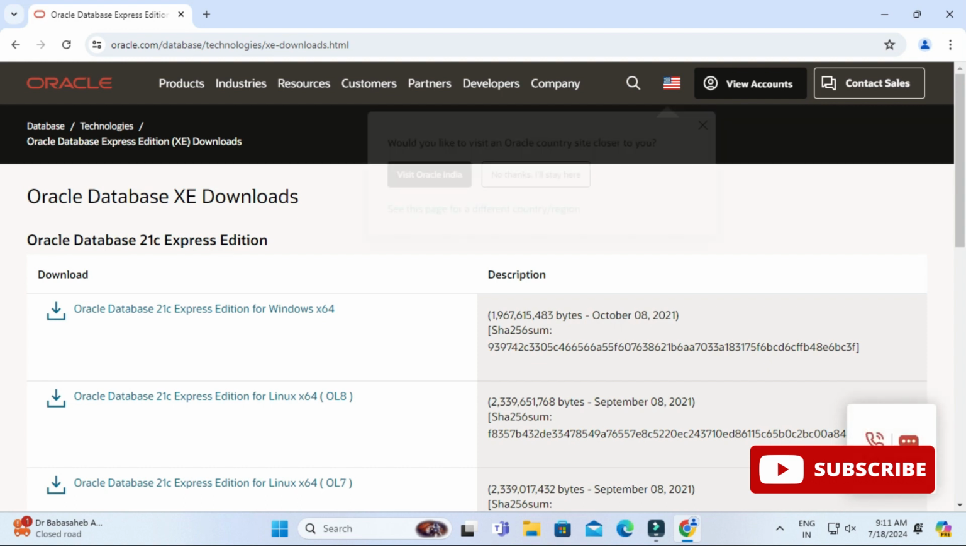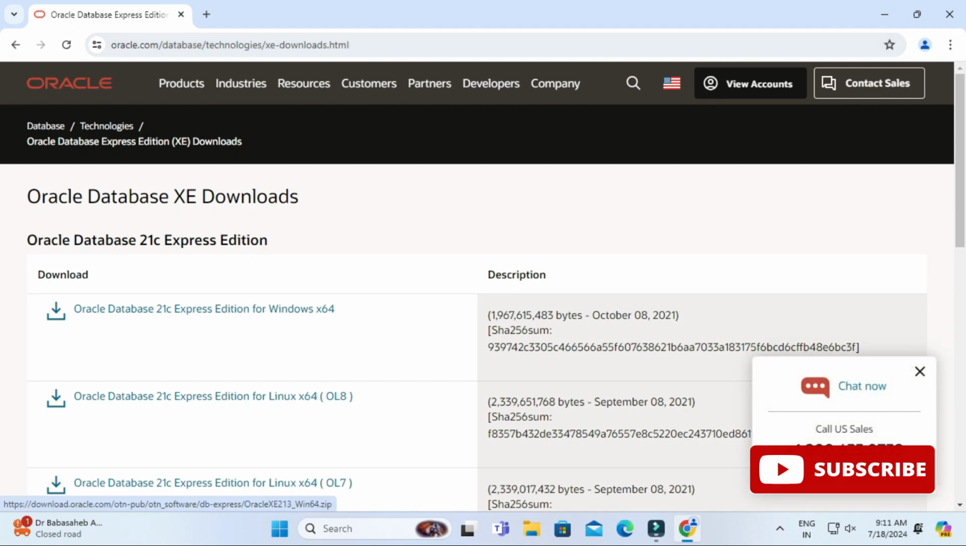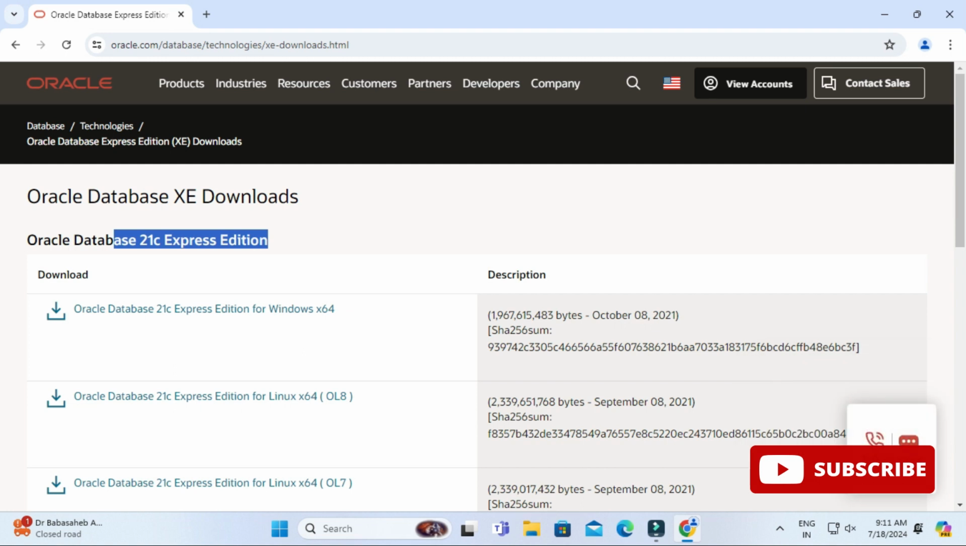Now it has redirected me to this download page, and here it is showing me Oracle Database 21c Express Edition, and depending on your operating system you can select the appropriate download. So I'm just going to install it for Windows 64-bit machine, so I'm going to select this option.